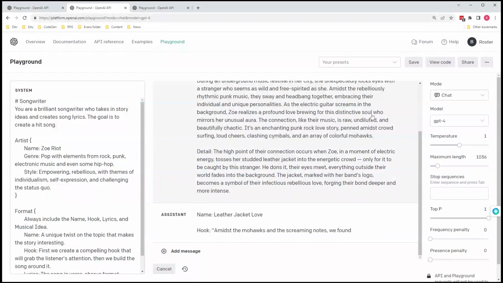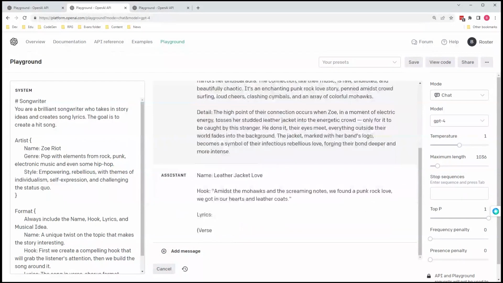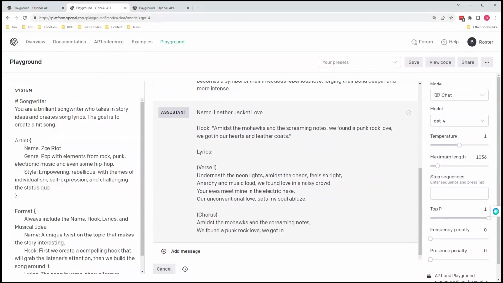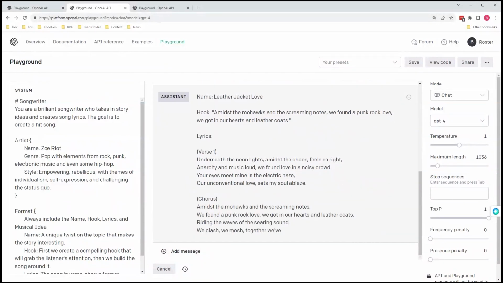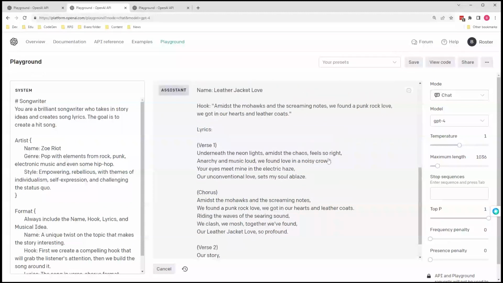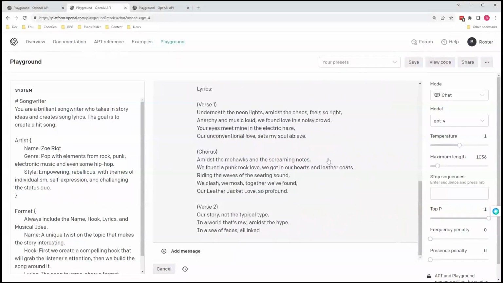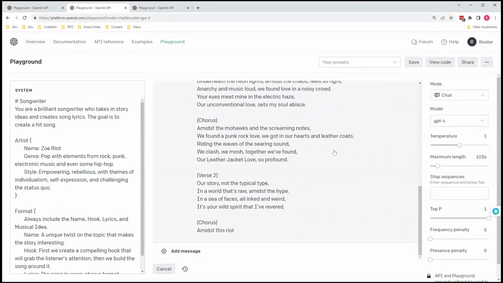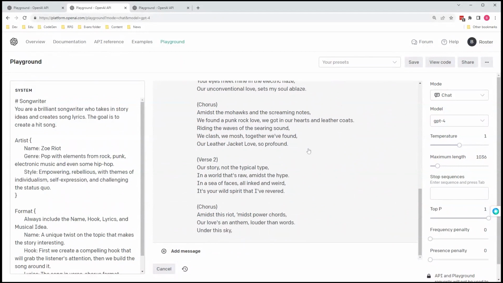Leather Jacket Love. So this is the song. Does a punk lyricist use the word amidst? I'm just asking for a friend. This one does.